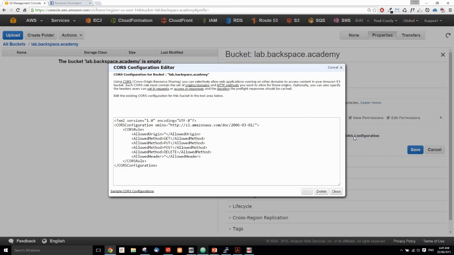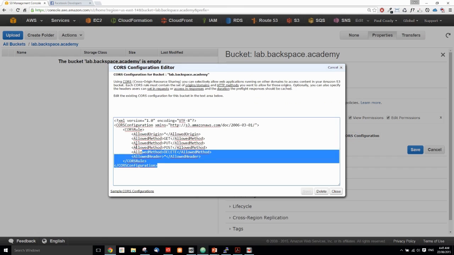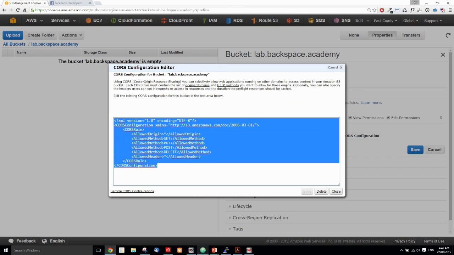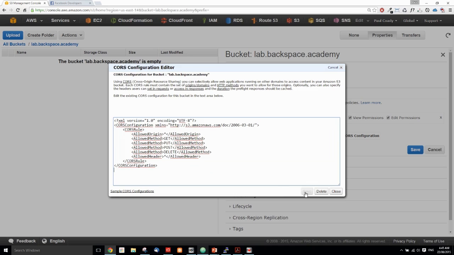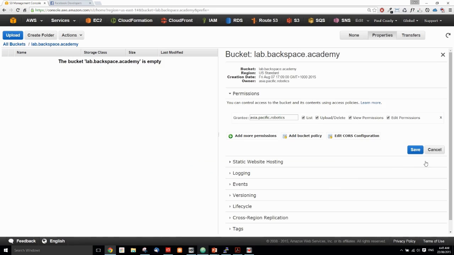So we need to edit CORS configuration. We need to cut and paste our XML file that's in the lab notes here. So just put that in there, and then we click on Save. I've already got that in there, so I'll just close. That's fine. And that's that set up.